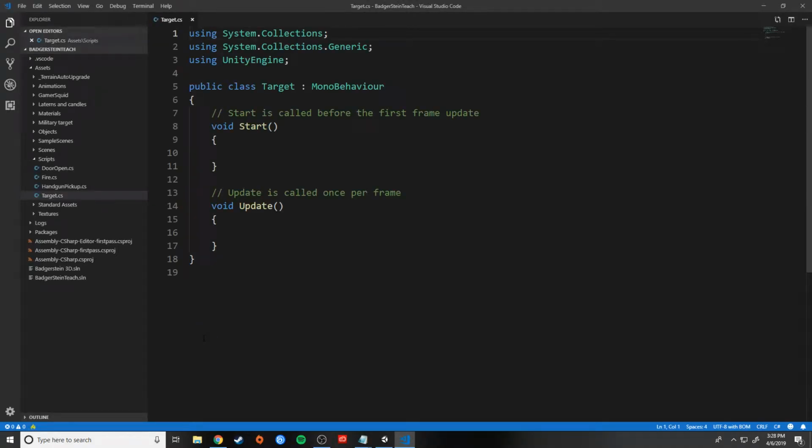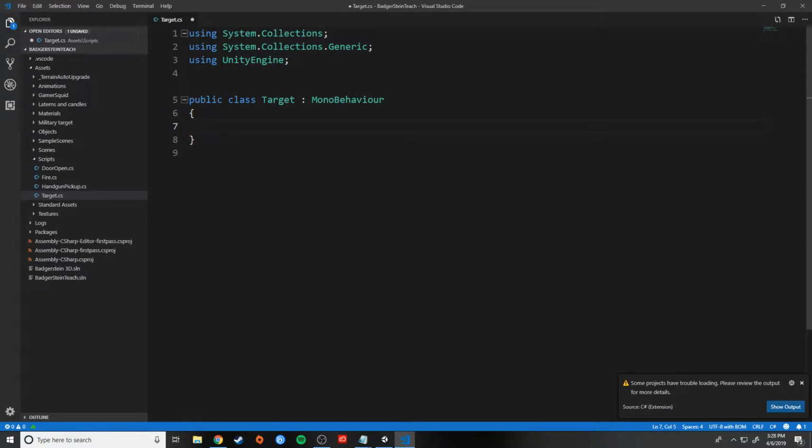Okay, now in this, we are not going to need either our start or our update methods. We can get rid of both of those because we're going to create a new custom method for this that we're going to access in another script.